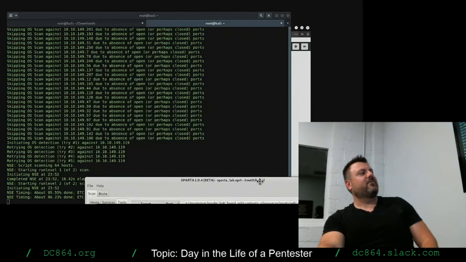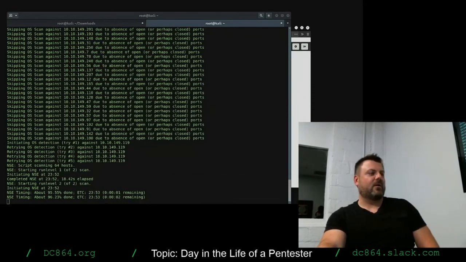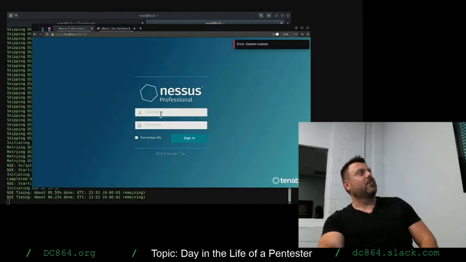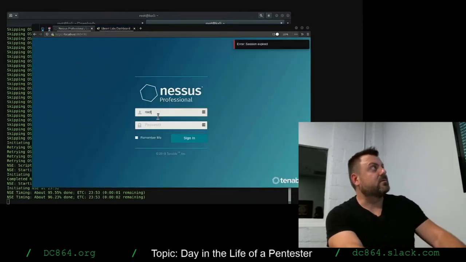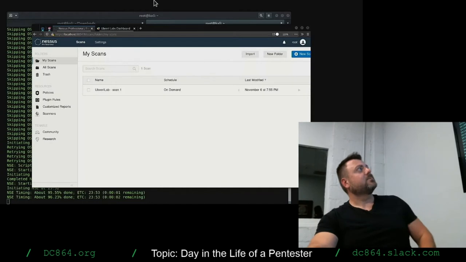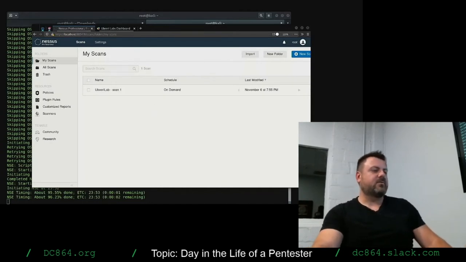So in the effort of being efficient on time, what we also need to do is run other tools and other scanners at the same time. The one that we choose is Nessus. Let's see if I can remember the password. Yep. So I've run a scan, but I wanted to start a scan and just kind of show everyone how one begins.